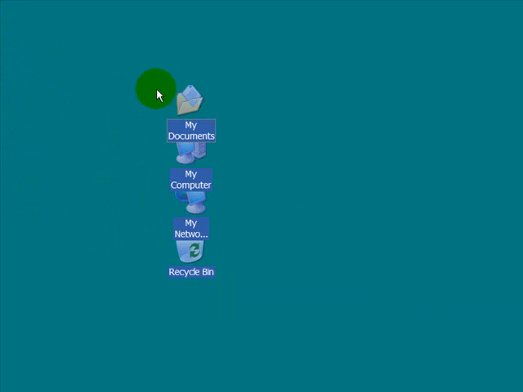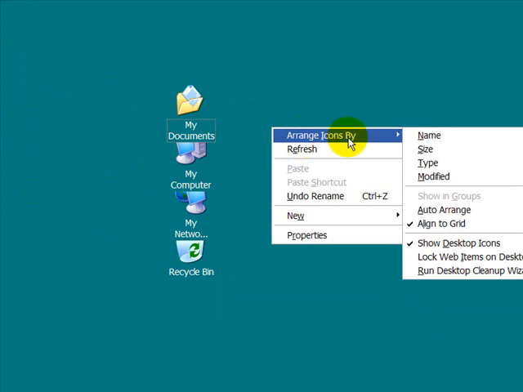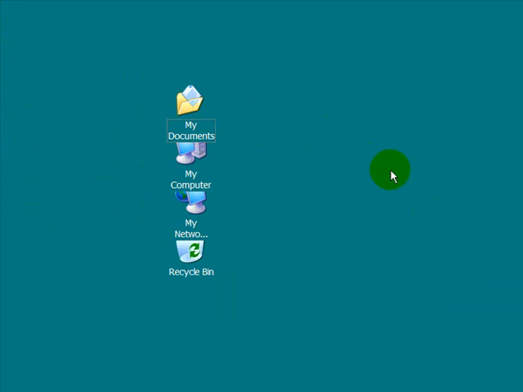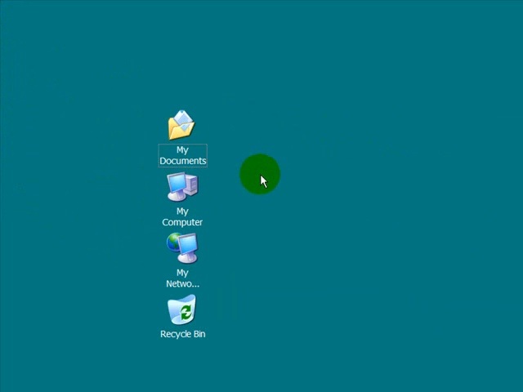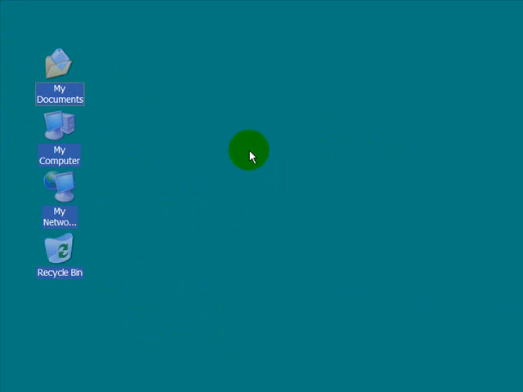Instead, I'm just going to show you very quickly. We're going to arrange the icons, turn that off, and then arrange the icons, turn that back on. And then if we had restarted our computer, they would look like this. They're much larger icons with much larger text underneath.